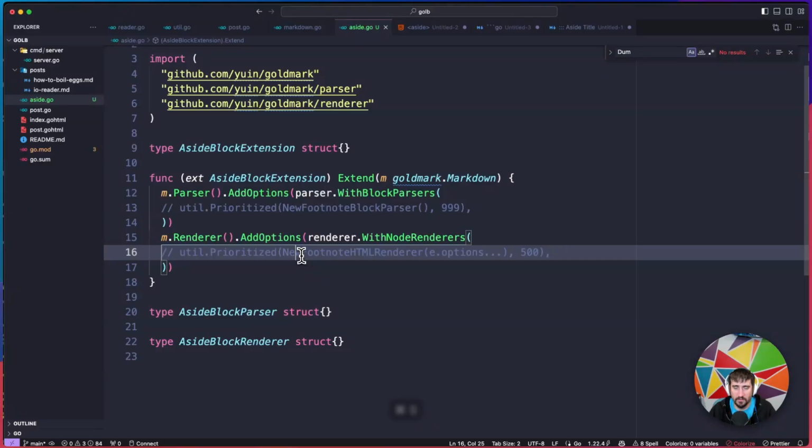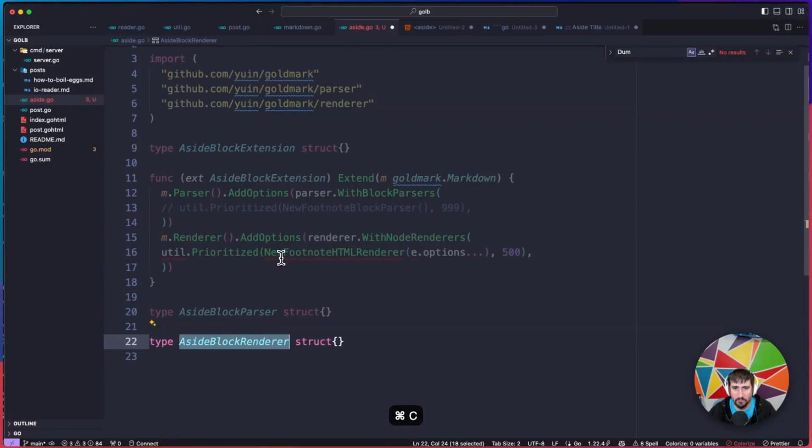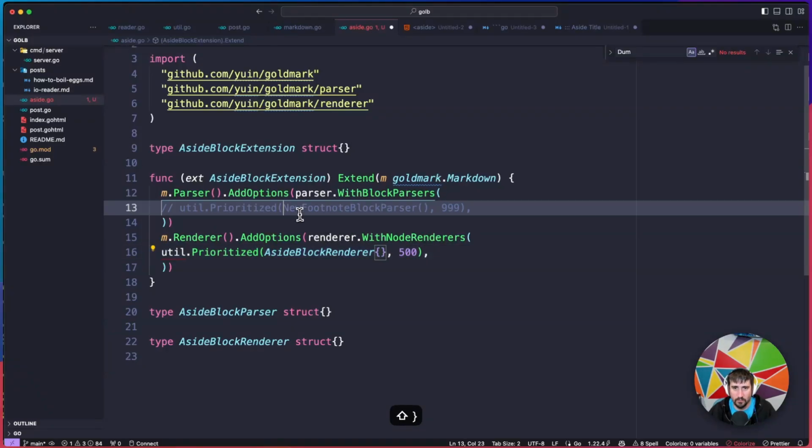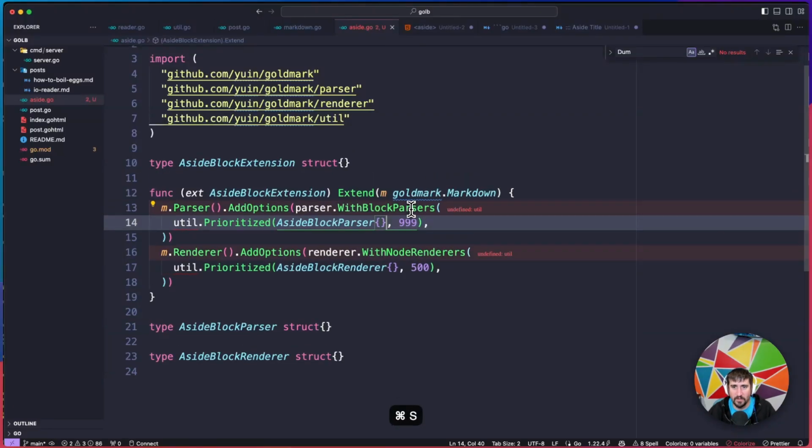And we're going to add both of these two into these two things. So here we would just be doing aside block renderer. And here we're going to do aside block parser. And then these last numbers are the priority of this that's being done. I'm just going to do 500 for both.